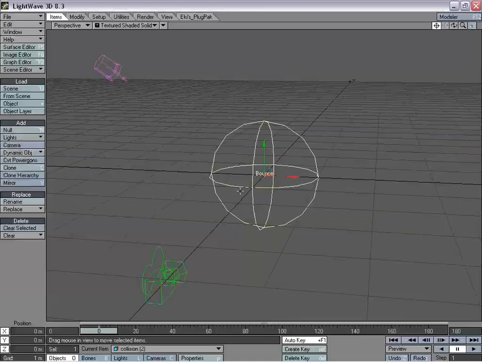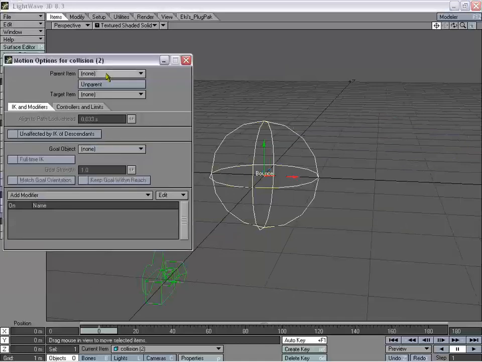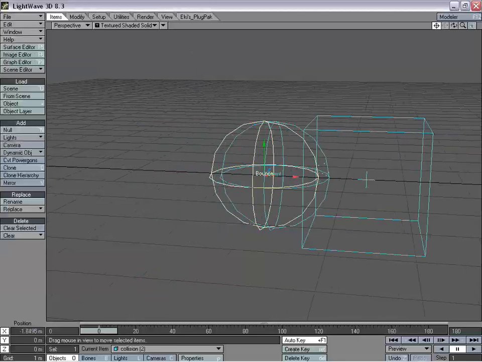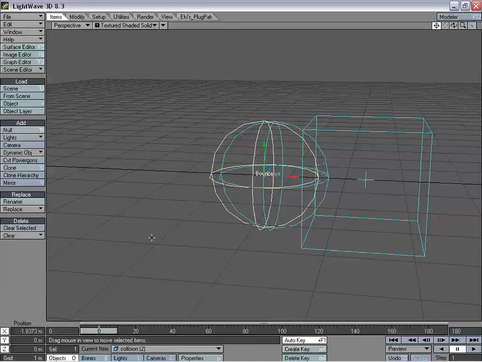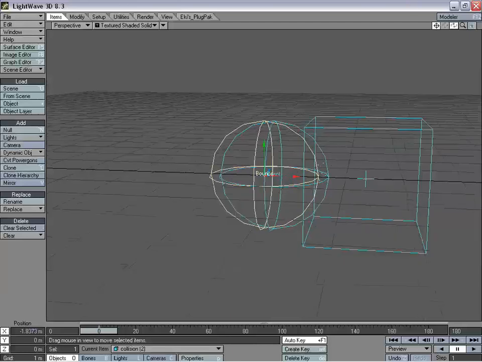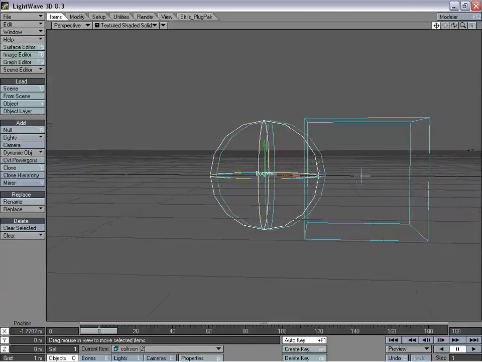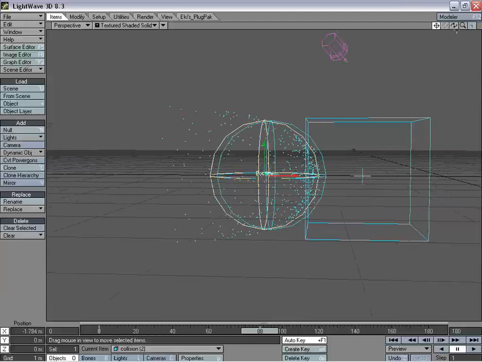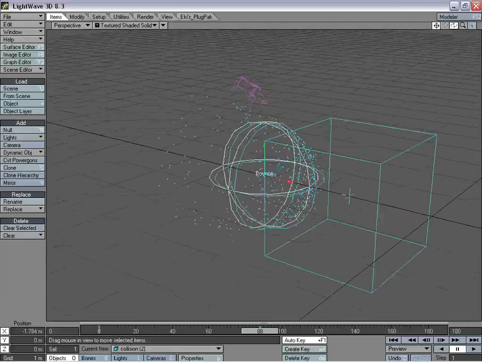We're going to close out that panel, hit M on the keyboard, and our parent item is null. And we'll just move that back, making sure we're on frame 0. And now we want to make sure it's not equal with our event and that it's just a little bit behind it. And if we scroll through the animation now, you'll see that we're getting that nice disc shape.